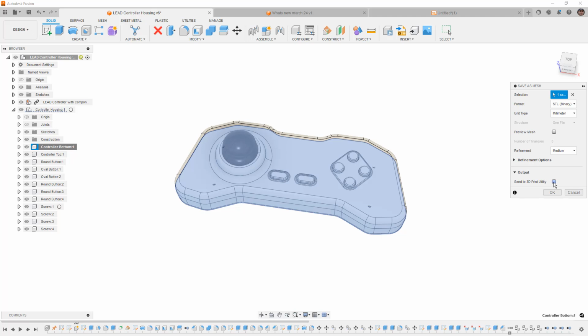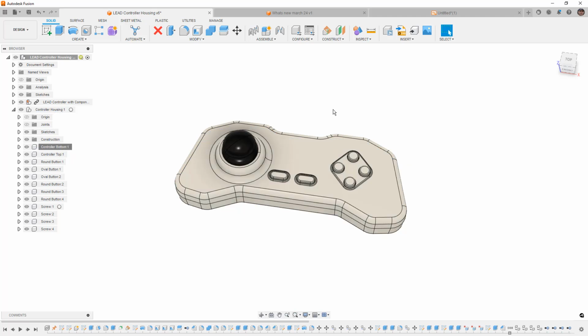The second is we can send it to a 3D print utility directly, which means there's no STL, OBJ, or 3MF saved anywhere. That simplifies the process of storing and managing and dealing with all of these extra files that you really don't need. So this allows me to send it directly to my 3D print utility, and if I need to save it, I can save that 3D print file with all of the settings in it. So that's one thing that's changed for Fusion in March 2024.